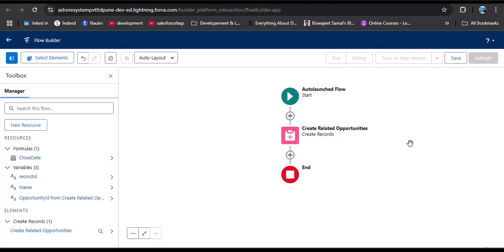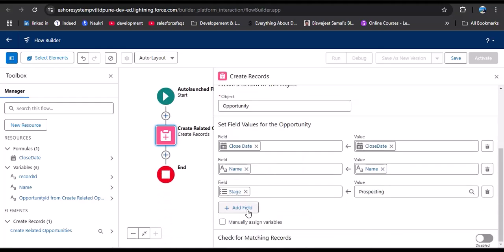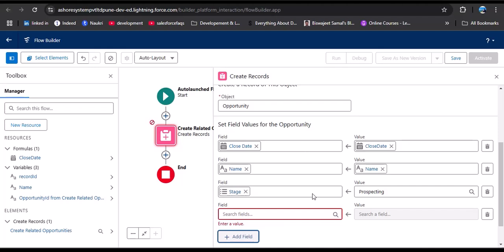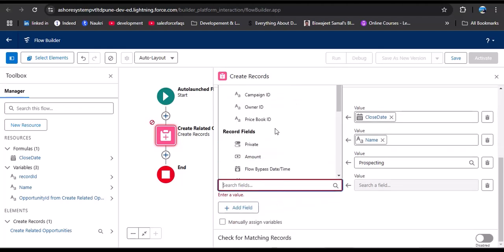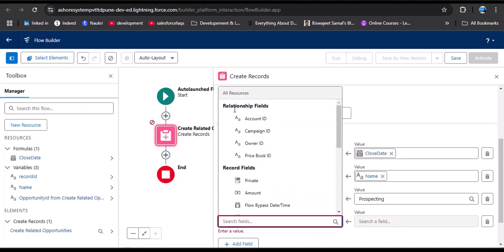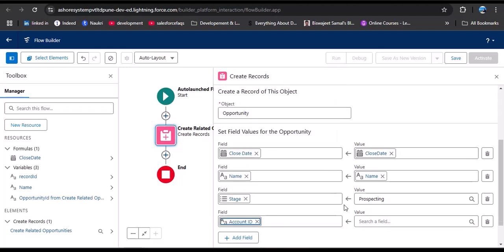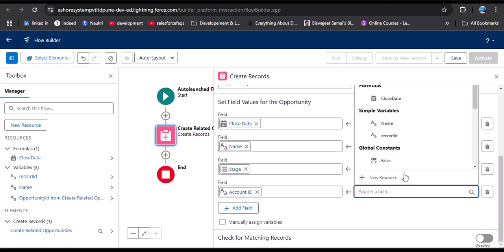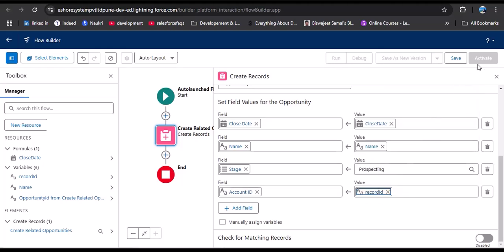Now you might be thinking, we also created the record ID, where we need to add this record ID. So again open this create record, click on add field. Now as you click on this field, you will see all fields from the opportunity object, and as you scroll up, here you can see, here also we have relationship fields, and here we have account ID, which is the lookup field on the opportunity object which relate the account object. So here I am selecting this one, and then in the value we need to select record ID variable that we created. And now simply close this.